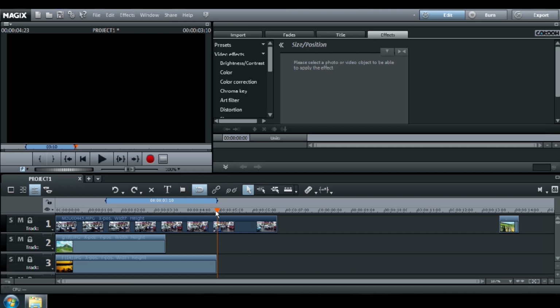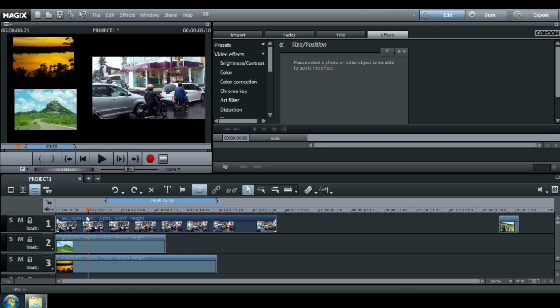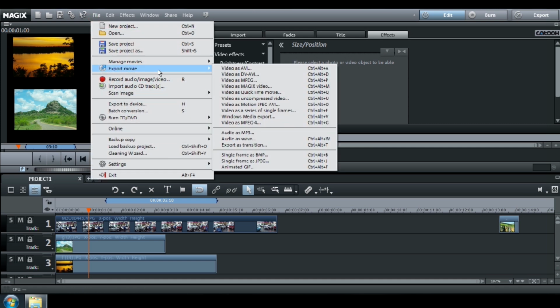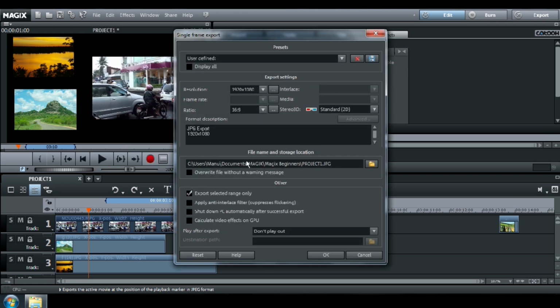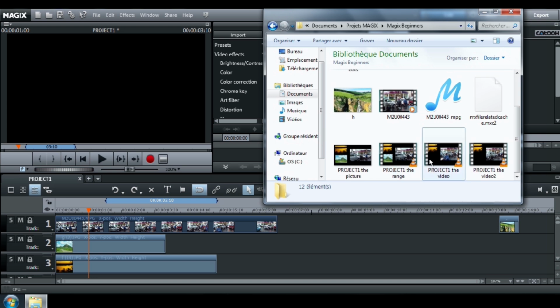Another very useful option is the Export as a picture. Choose where you want to use this option on the tracks. Go to File, Export Movie, Single Frame as JPEG. Now in the same folder, you've got the movies you exported and the last thing you created, which was the picture.